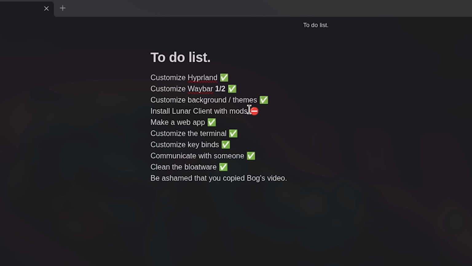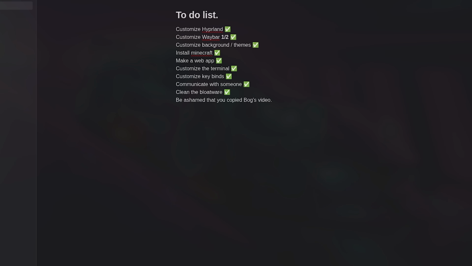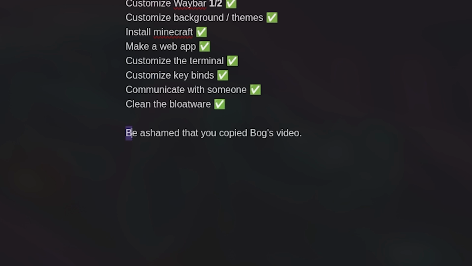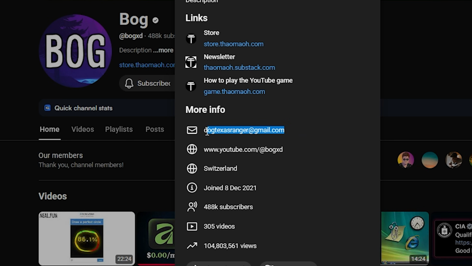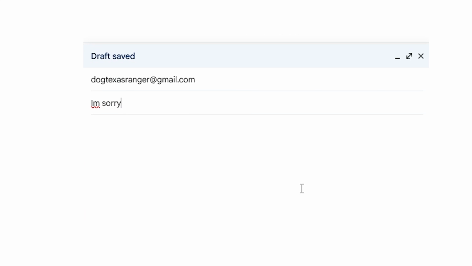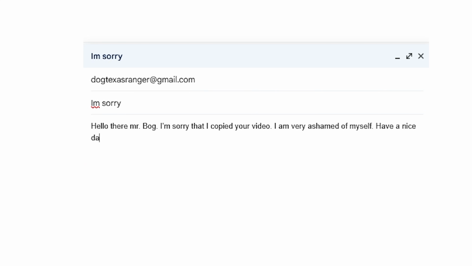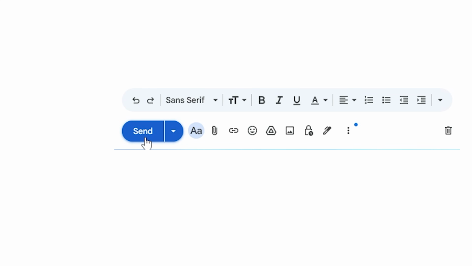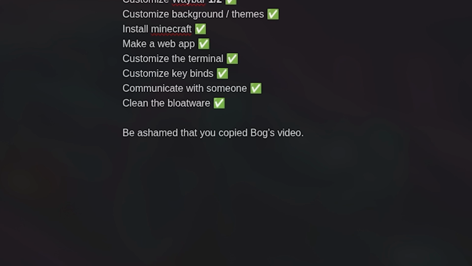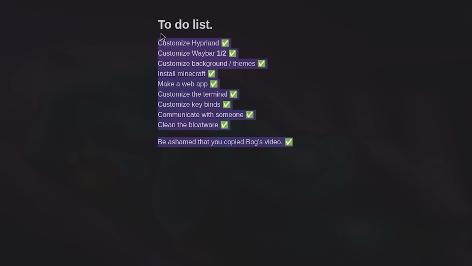And we can officially mark off the terminal. Wow. To make this list look better, I'm going to delete Lunar Client and instead install Minecraft. That way we can actually tick it off. And so now the final task of this video. Oh man, it's done. So we completed basically everything.